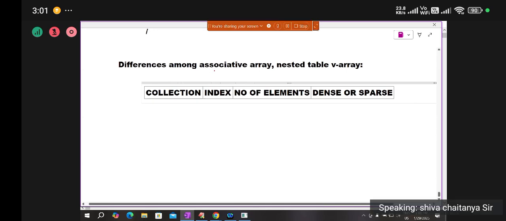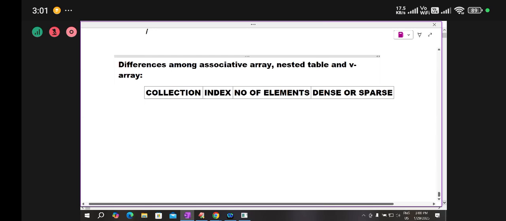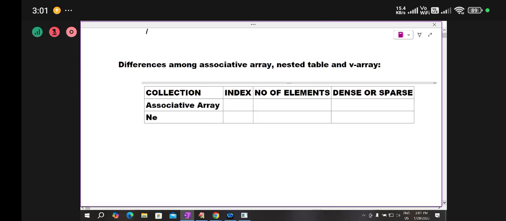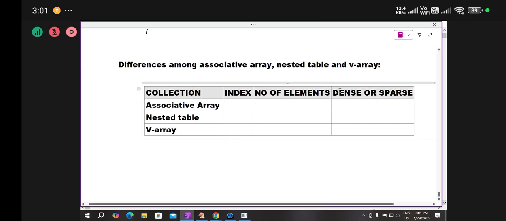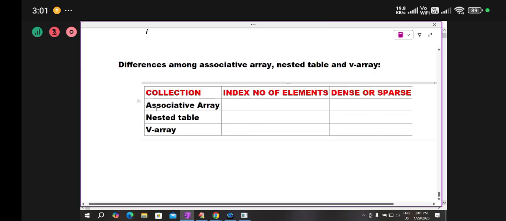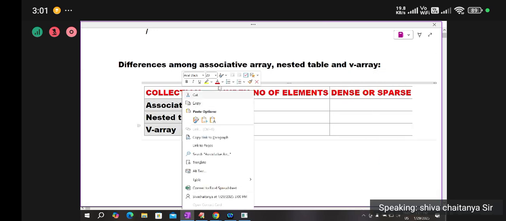Just to crack the interview question on the differences among associative array, nested table, and V array, this knowledge is useful. There are three types of collections. First one is associative array. Second one, nested table. Third one, V array.